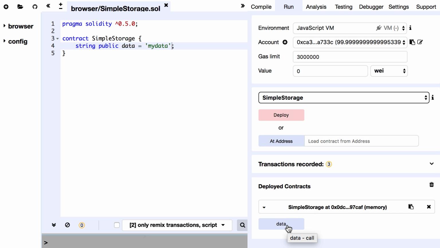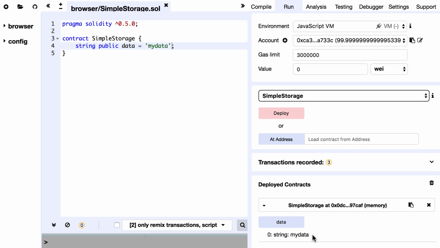That's curious because if you remember the last episode, I mentioned that Remix will create a button for all the functions of our smart contract, but we don't have any function that is called data. However, when we specify that this data has the public visibility, actually Solidity will automatically create a getter function of the same name as the variable, and you can call this function as if it was a function that you created yourself. So let's just click on data to see what happened. And we can see my data, so the static string that we used to instantiate the data variable.